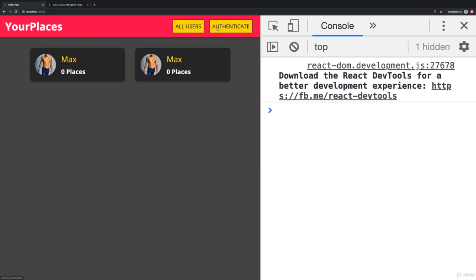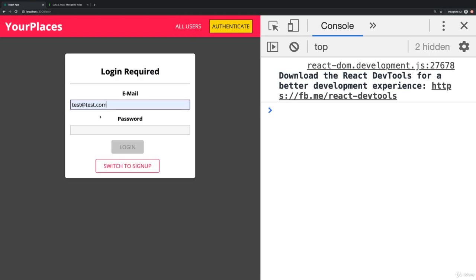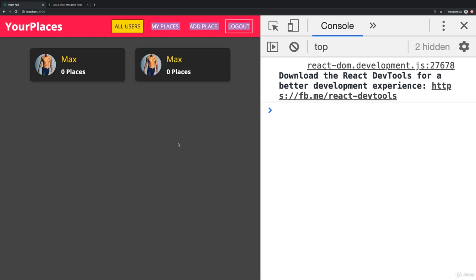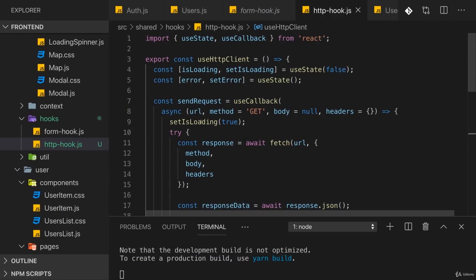I go to all users and authenticate, then enter my data here, press this and go back immediately. If I would do this super fast, and unfortunately here it loads too fast, then we might get an error because we're trying to update our state on a component that's not on the screen anymore. In such a case, I actually want to cancel my ongoing HTTP request.